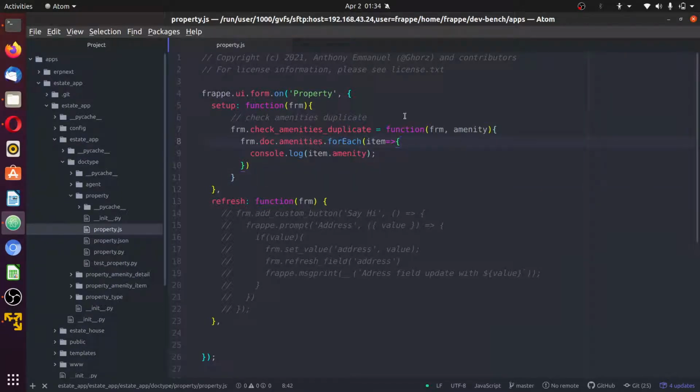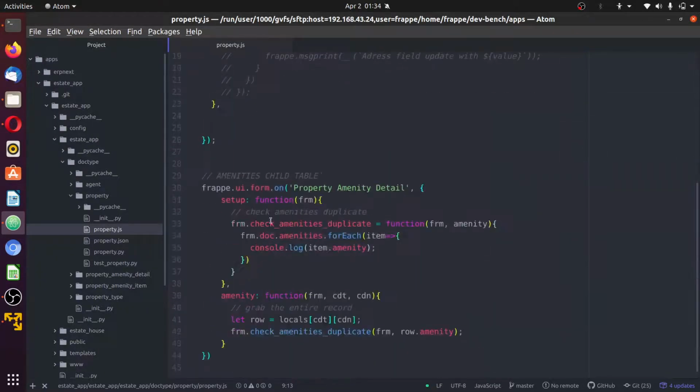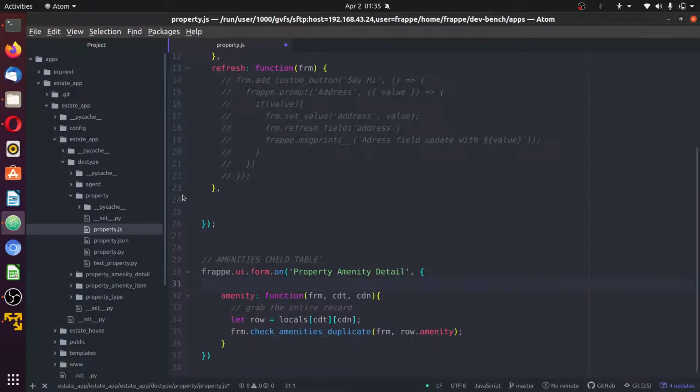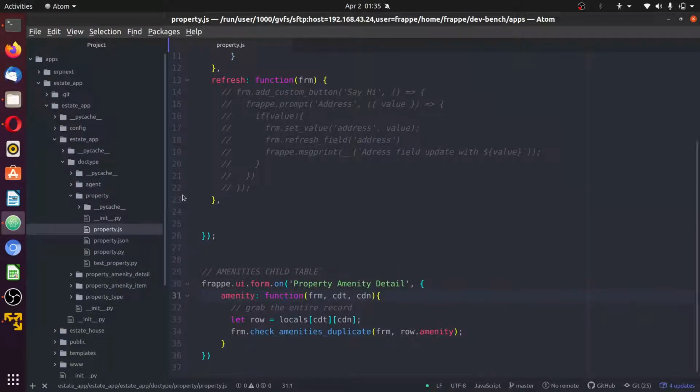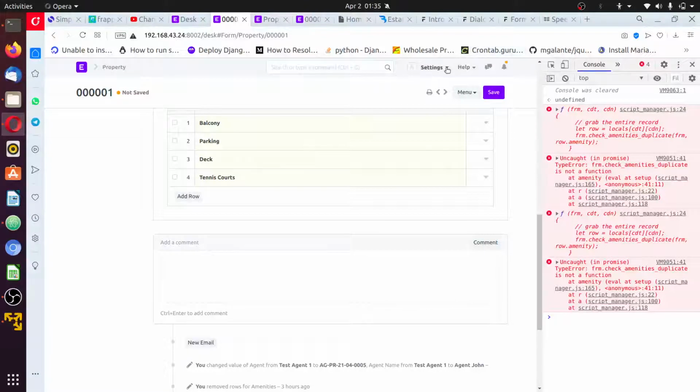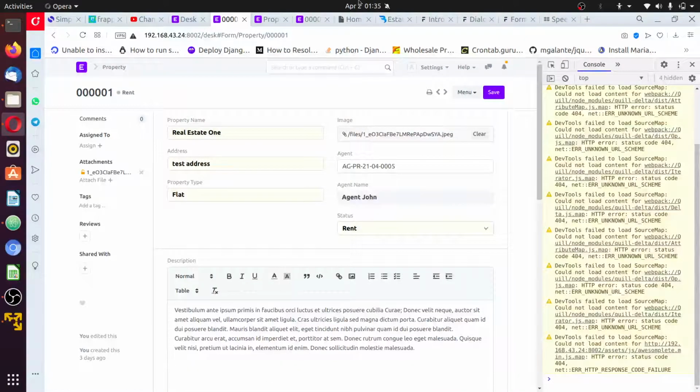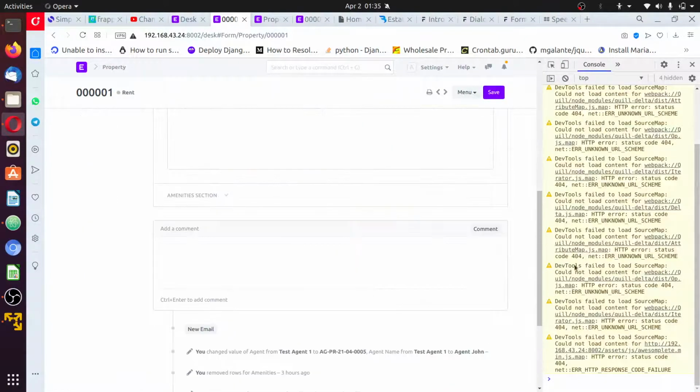Yeah, here it should work. So this main form, the property, the setup, will write our function inside, then call it from this child table. I can get rid of this setup inside here. It's not useful. Save, reload. Fully loaded.